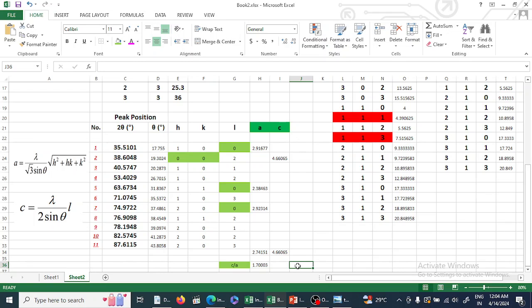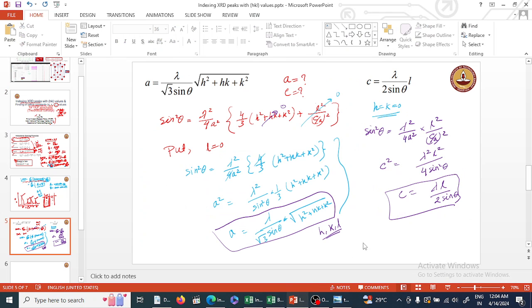So this is the actual procedure. This way you can find out the value of lattice constants as well as you can index the HKL values for hexagonal structure. So I think this video is helpful for you.